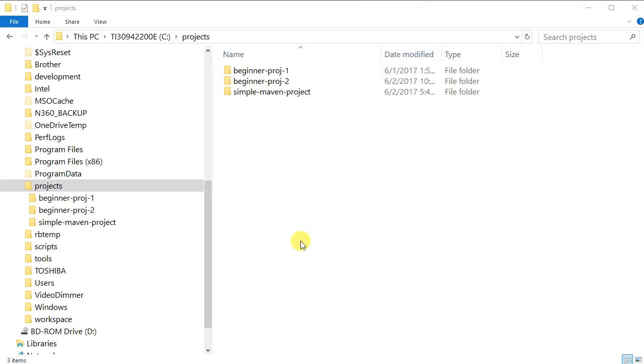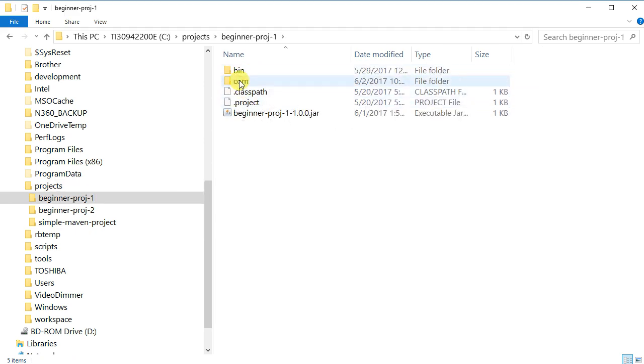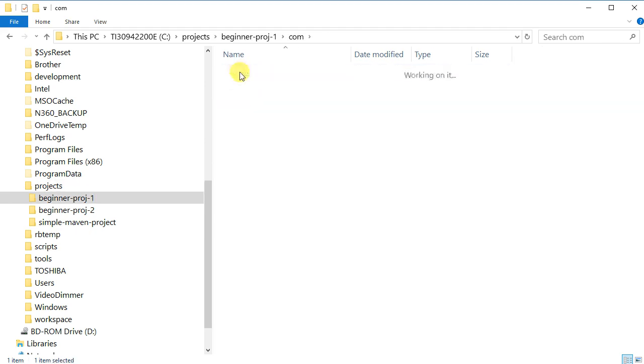For this Eclipse tutorial, let's look at one of the projects that we created earlier on when we were working without an IDE. Basically, we created these projects outside an IDE. We created a folder called Beginner Project 1. Inside that, we created the com main package.